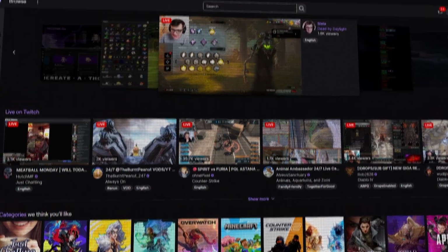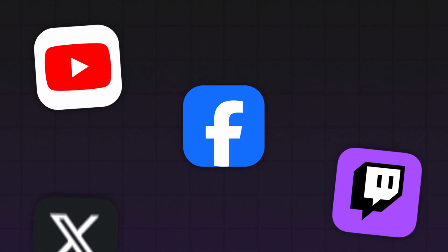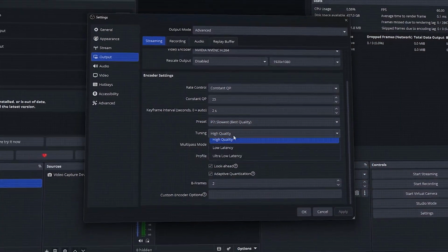If you're only streaming to one platform right now, you're probably leaving viewers, followers, and even revenue on the table. Because in 2026, creators aren't just going live on YouTube anymore. They're now streaming to YouTube, Twitch, Facebook, X, Kick, and more all at the same time. And honestly, setting that up used to be a complete pain.